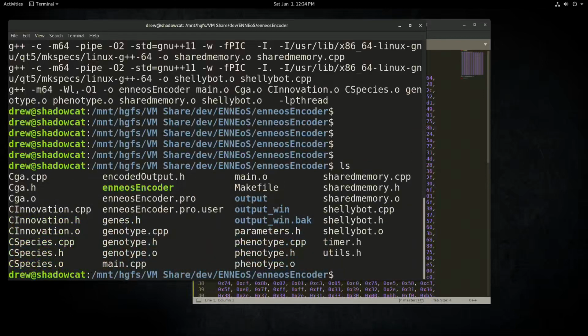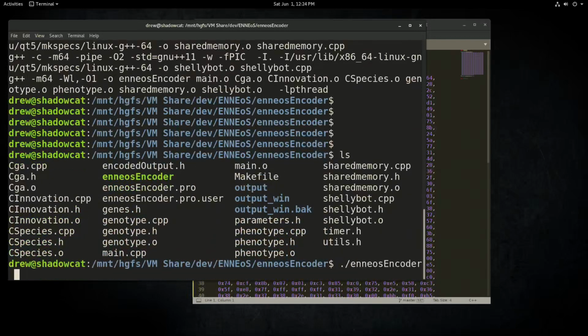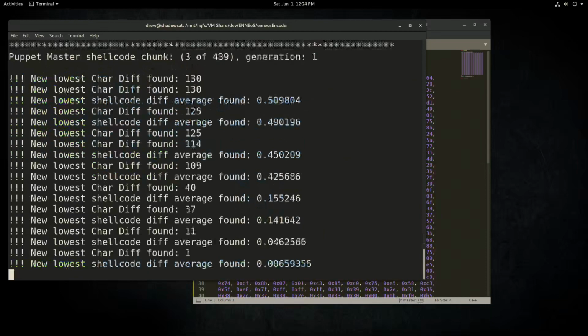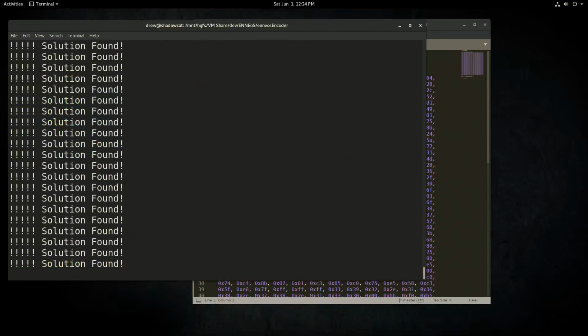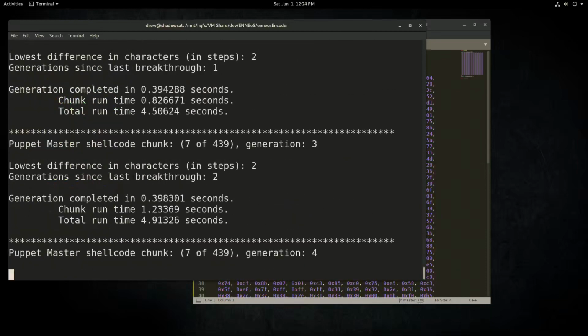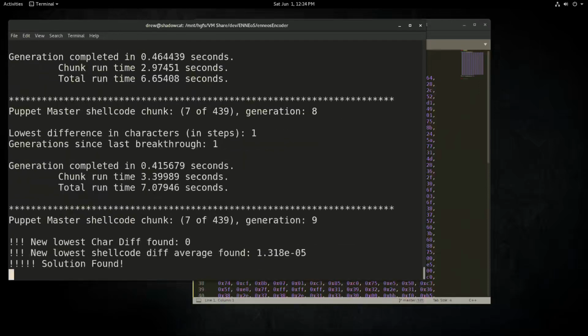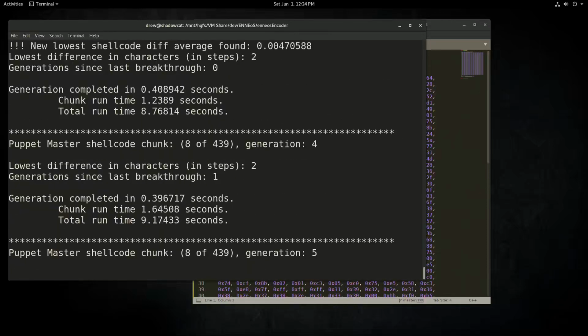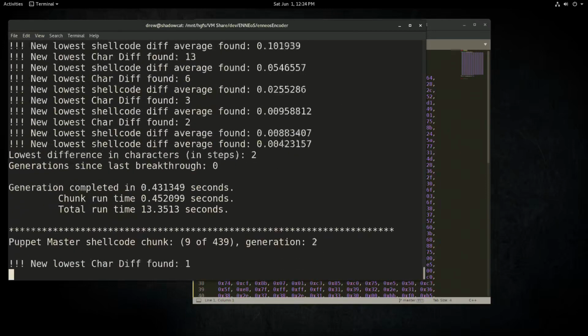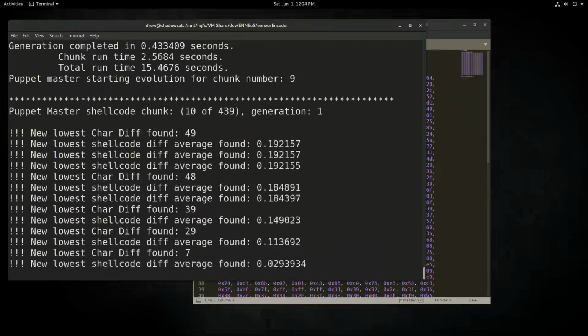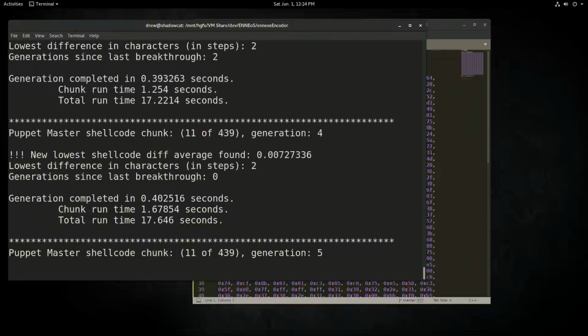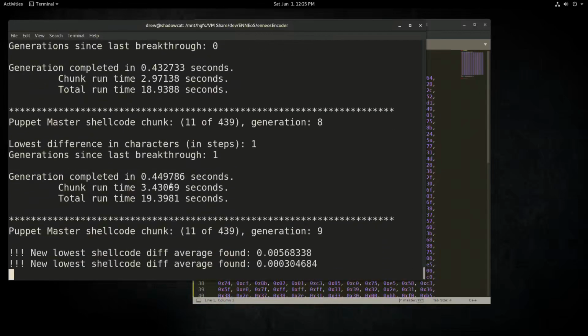Okay, so we've built our encoder, and I'm going to go ahead and start this. It's going to be a little messy, like my code, but we're going to start encoding this. And what you're going to see, once it settles down a little bit, is it's chunked the shellcode. There's 439 chunks, so we're doing one neural network per character of the shellcode. That runs really fast. It's great for testing. Let me just kill this so we can focus on it a little bit.